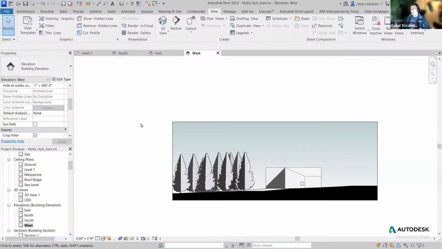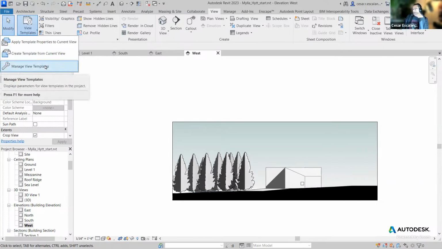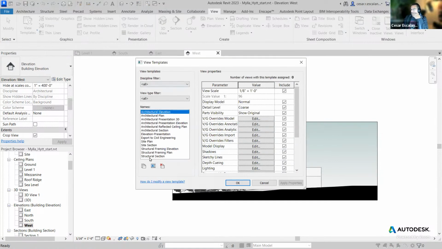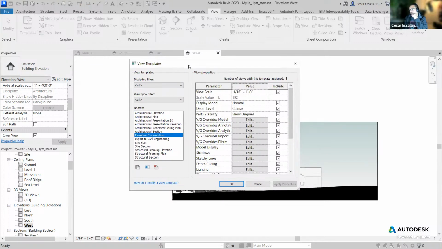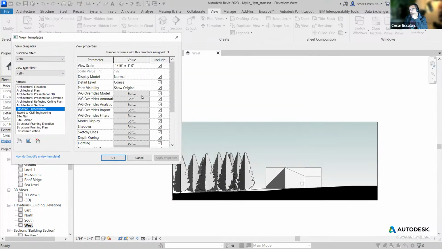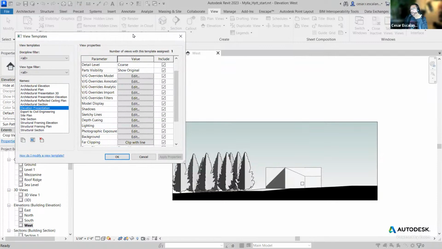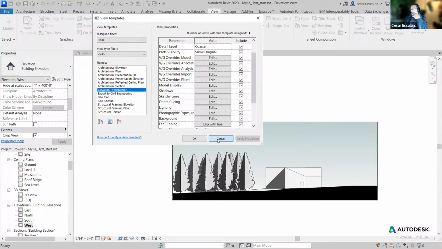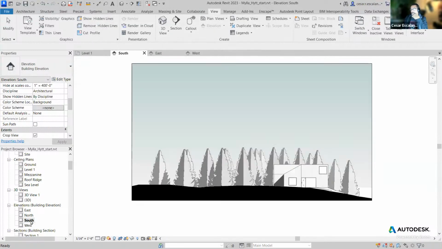And if you want to change the template, just do it directly here where it says view template, manage view template. Then this gives you access to all the templates in the view. And if you need to change something about this view, then change it here. For example, you don't have to do this, but I'm going to apply this template to all my views.